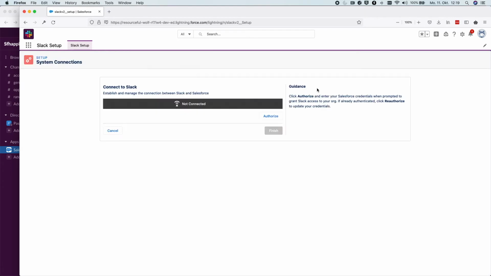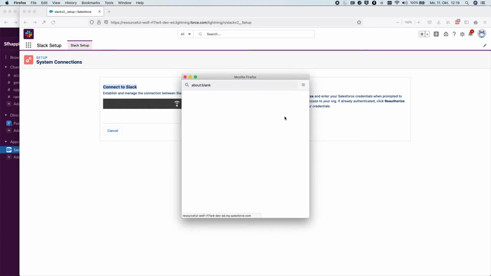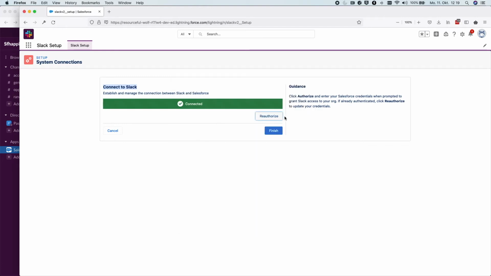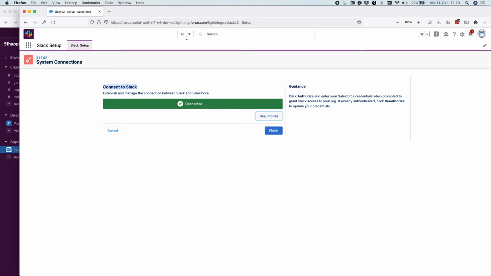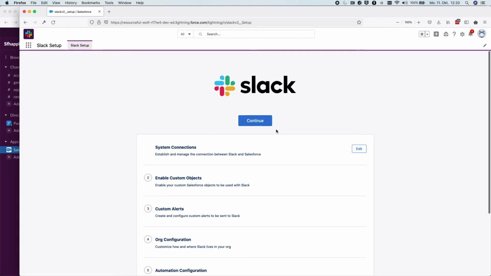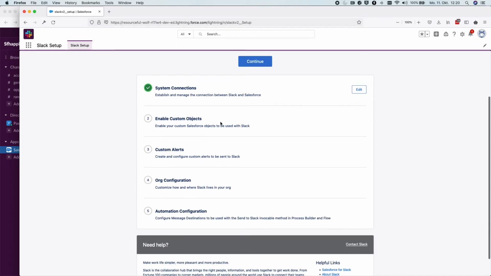Let's get started. The first point is that we need to connect Salesforce to Slack. I'll click here, authorize. And the connection is done because we have Slack open here in the same browser, so automatically those two systems get connected. I'll click finish and we can already move to the second part, enable custom objects.